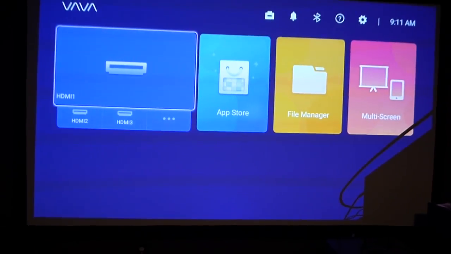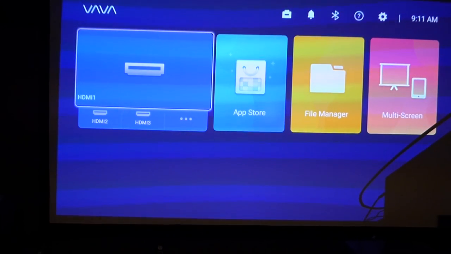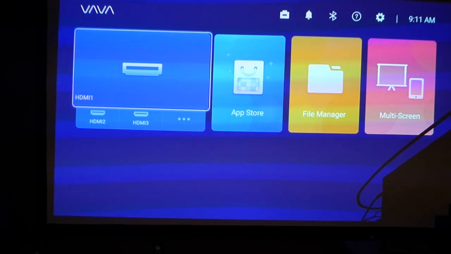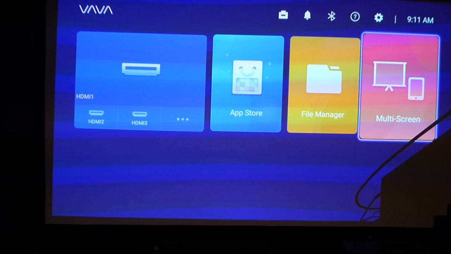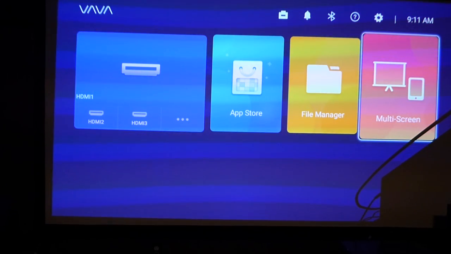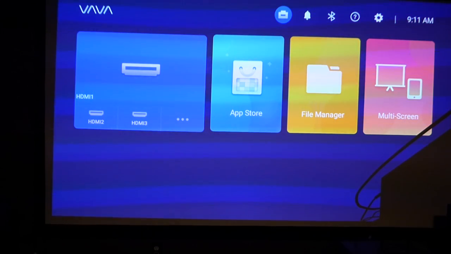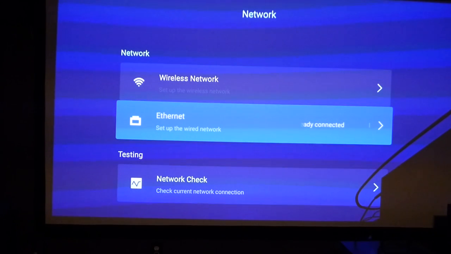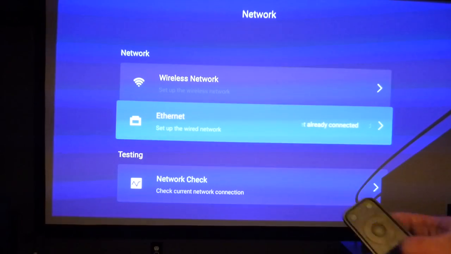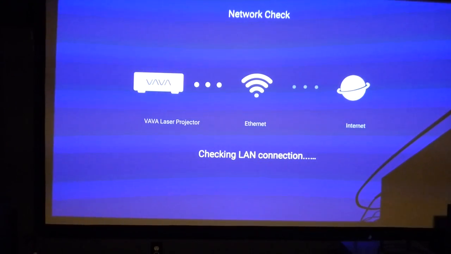So we're in here. Don't mind the stuff over here. That's the shadow. HDMI 1, 2, and 3. App Store. File Manager. Multi-screen. Really, I'm not going to get any of that stuff. Well, App Store. Or maybe right here. Push up there at the top. Click on that, and it has Ethernet. Set the wired network. And push it. Well, testing. See if it works.